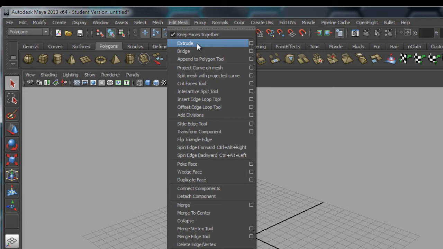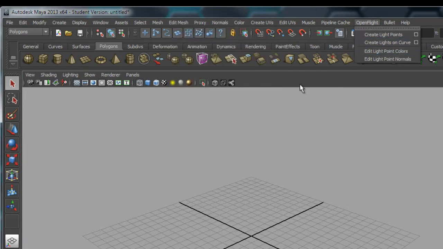Now there's a little setting just above this called Keep Faces Together, and among other things, this is actually directly linked to the Extrude tool and can change the way the tool actually functions when we're extruding polygons. So we'll take a look at that setting and what it does in a moment. But before I start, I will need some form of geometry that I can actually extrude.